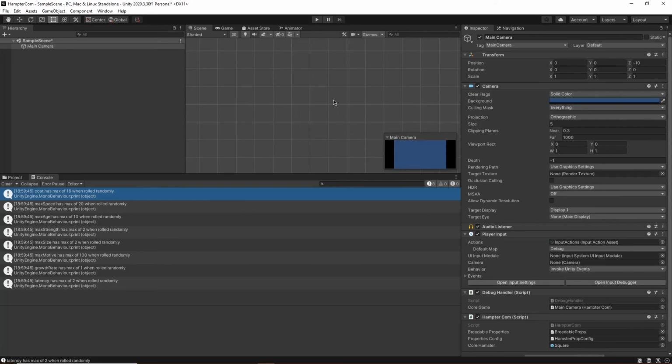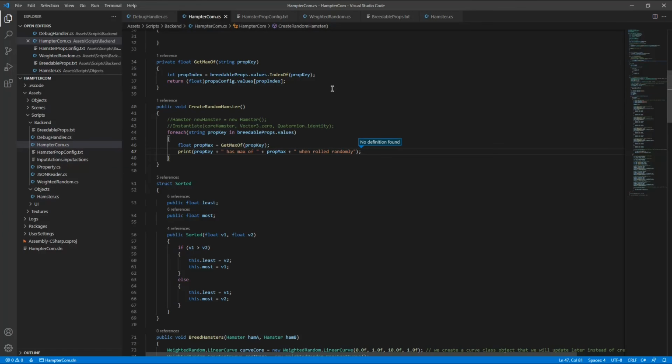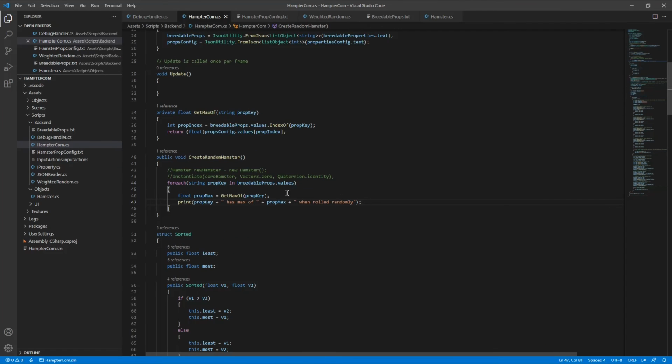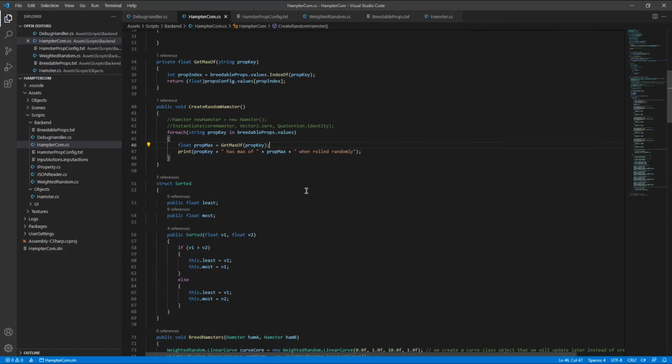Next is to actually make the function that rolls those randomly, and it'll generate a new hamster. This is for when you want to buy a hamster. You buy a new hamster so that you have new ones.